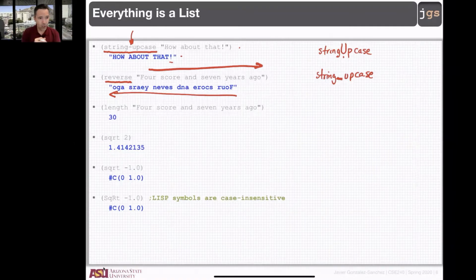Another one, length. We have size and length: in Java and C++, size. Here, easy. Length is the instruction, the function, with one parameter only. And it's going to give me the length, how many characters.